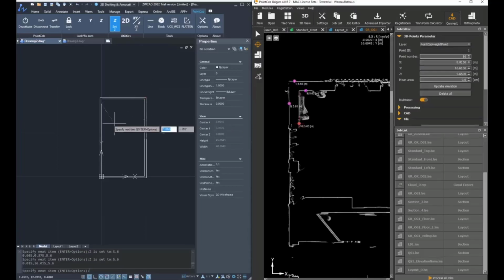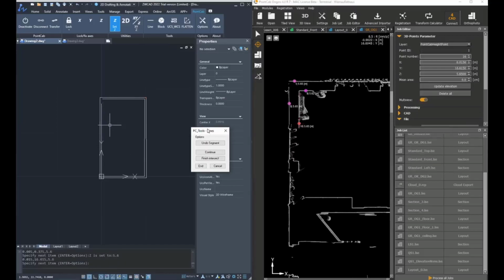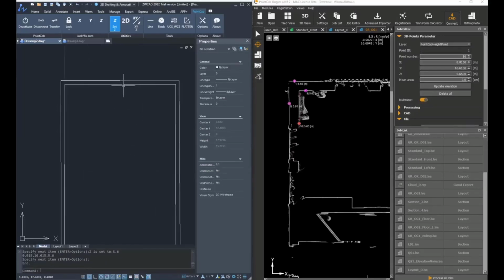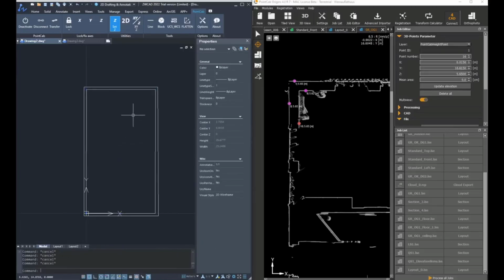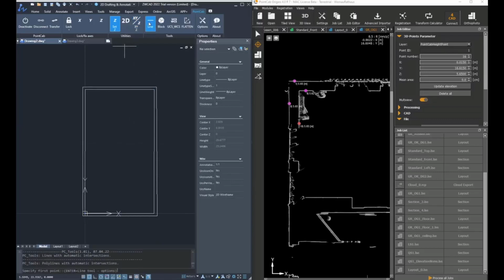And at the end again. So here also as a tip, when picking points, we can click on Alt or keep Alt pressed in order to snap at the point cloud. And now we also created polylines.